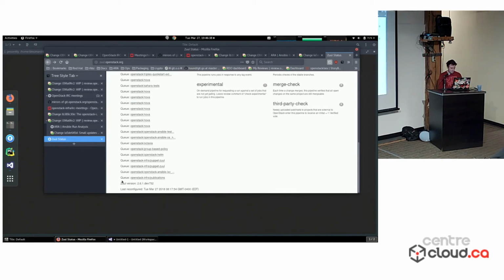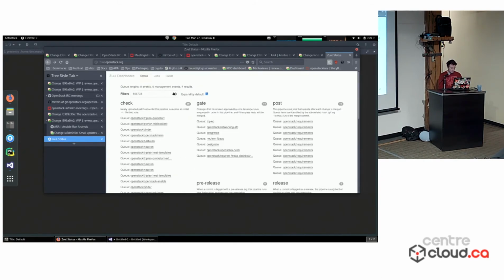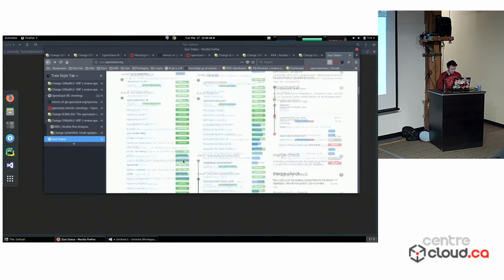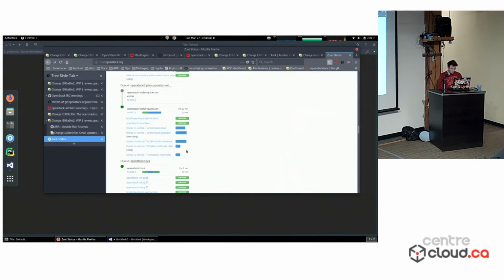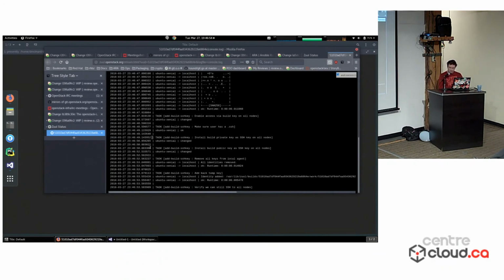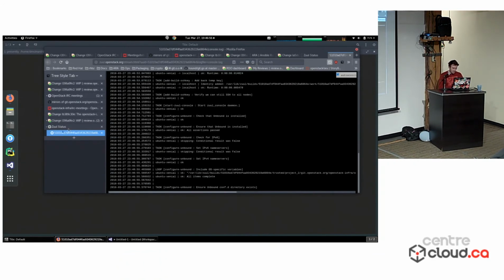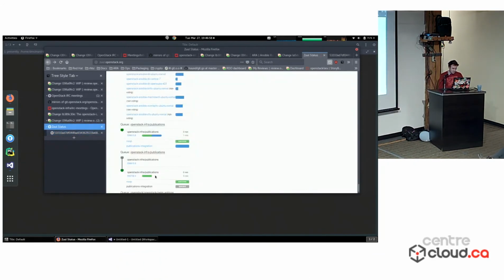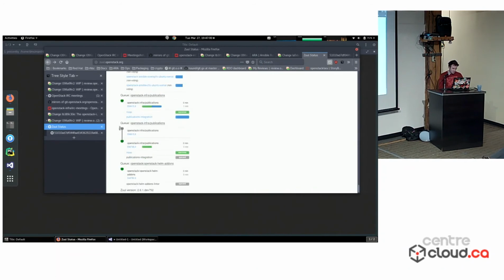Oh, there's publications here, but it's probably the other one. There's not that many changes going on, so I can probably just scroll down. There's a lot of jobs. Oh, see here. So there's the job that's running there, publications integration. See, it's streaming stuff. So it's doing its thing, and then here you see this little link.